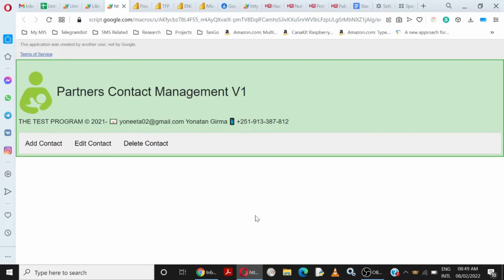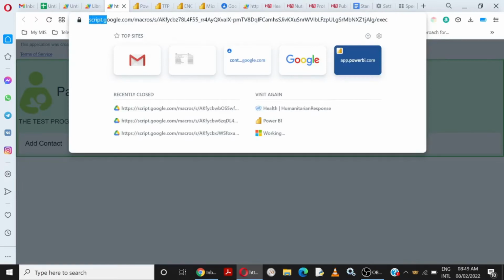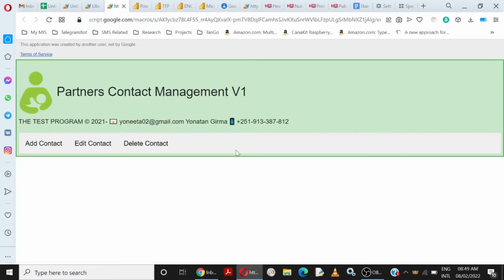Okay, let's see how to interact with the system. First thing first, as a user, you have to get the URL, which is sent by the cluster coordinator or from the IMO. So basically, the URL looks like script.google.com, blah blah. So when you are redirected to this URL, you find this user interface. So this will be your home page.